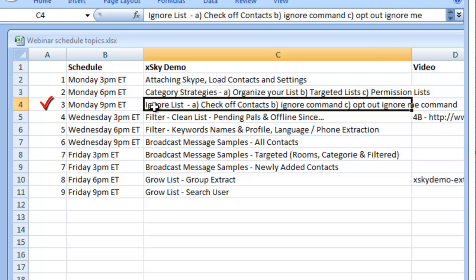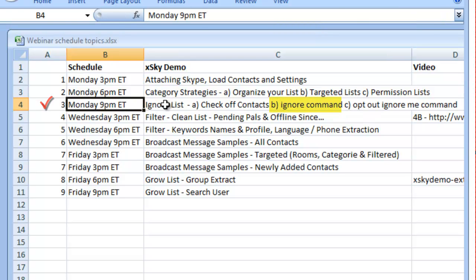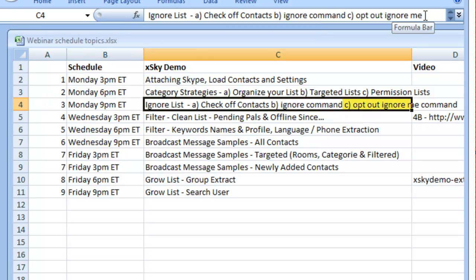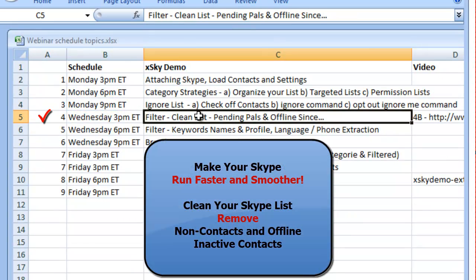You're going to choose to put some people in the ignore list. And then I might as well show you the other 2 ways. There's three ways of doing the ignore commands. This one is in your settings where people can opt out and put themselves in your do not send ignore list. We're going to go over ignore commands at the 9 p.m. Eastern Time Monday training. And then on Wednesday we're going to teach you to make your Skype run faster before you start using it. xSky.